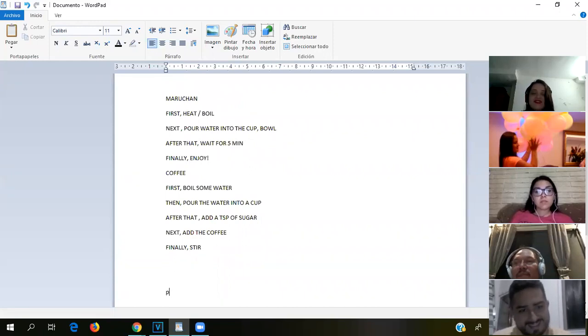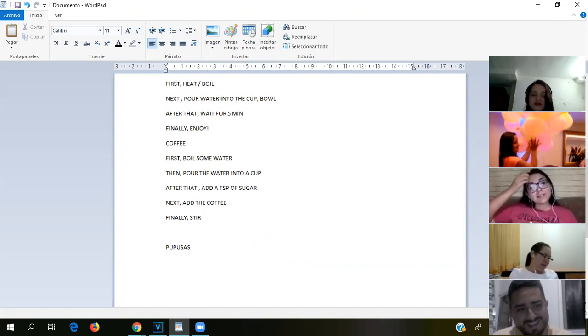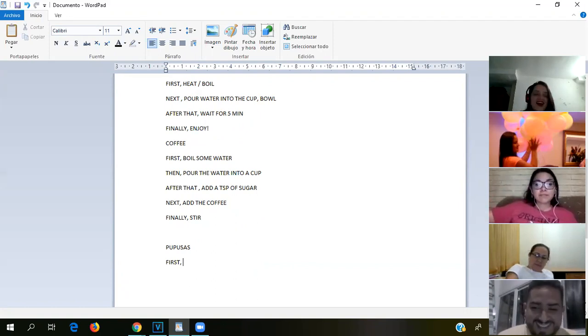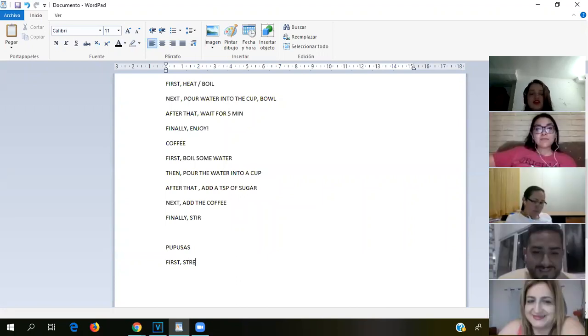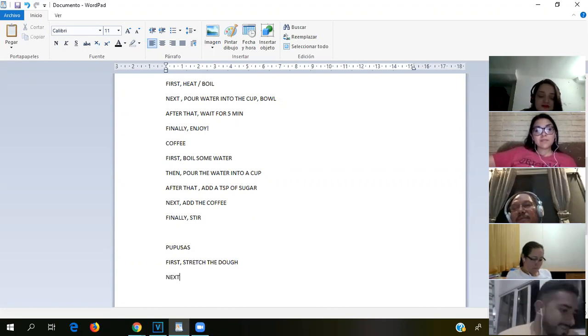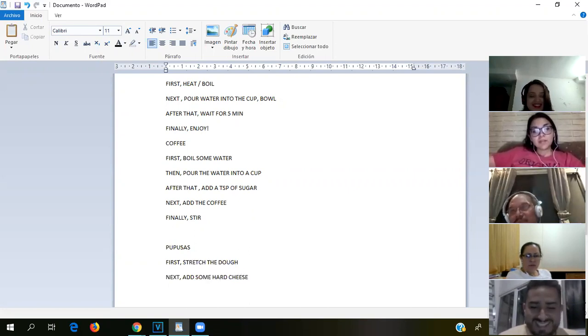And pupusas. Pupusas is a little bit more complex. It is complicated. Put some hard cheese. I forgot about that. Okay, so first, hold on, we're going to stretch the dough. Dough, like you stretch it, right? Stretch the dough. Next, add some hard cheese. Add what else? Beans, if you want.